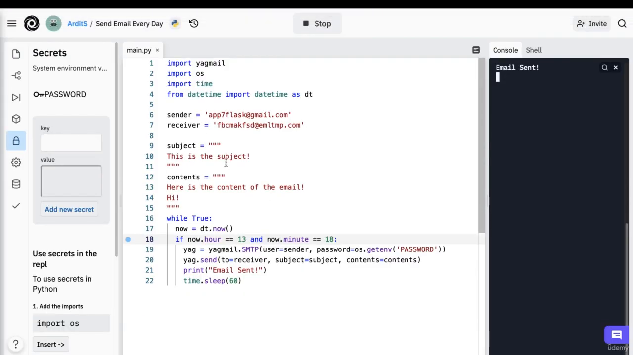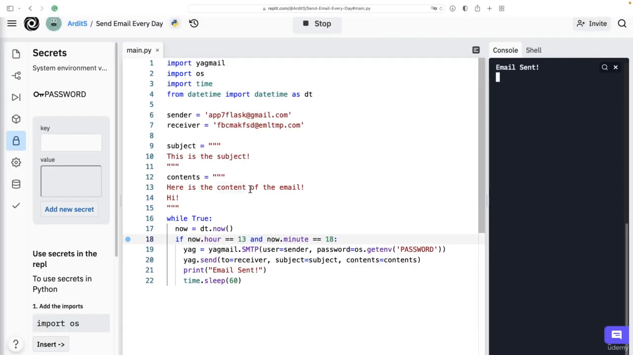And that is how to send an email at a certain time every day with Python.